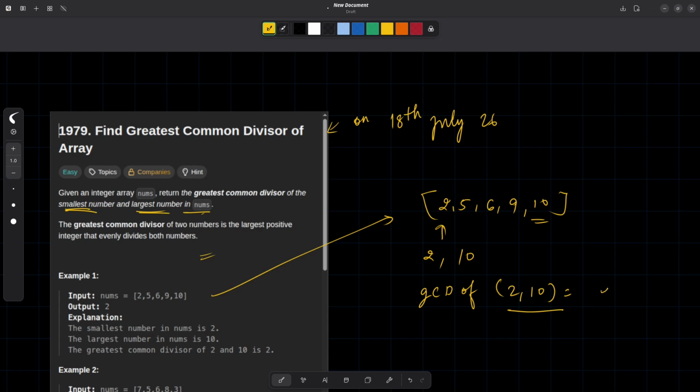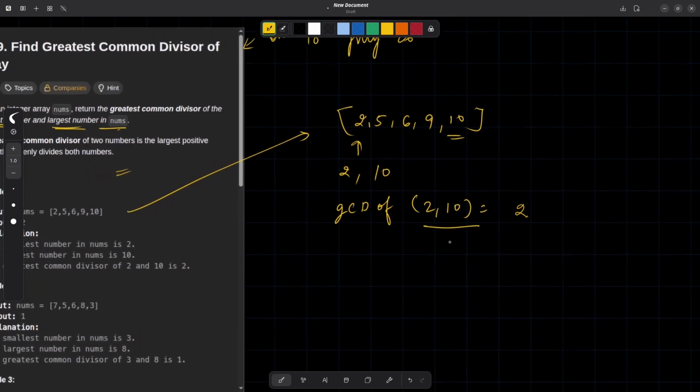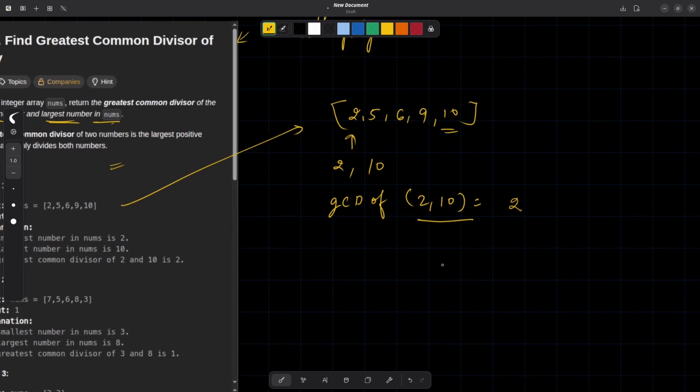And how does the algorithm work? The Euclidean algorithm keeps dividing by the divisor until the remainder gets to 0. So we take 2 and 10. 2 multiplied by 5 gives 10, and the remainder is 0, so we stop at this.